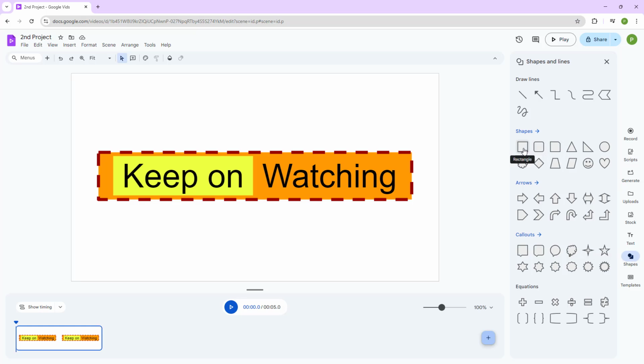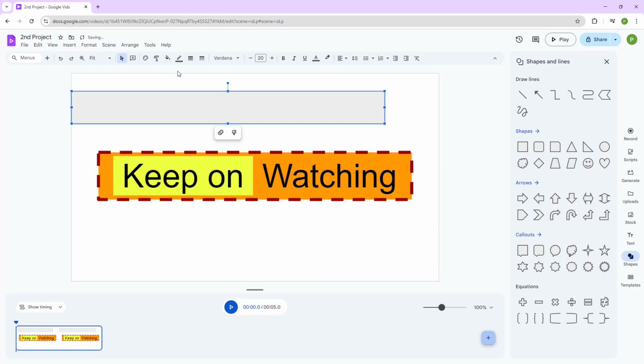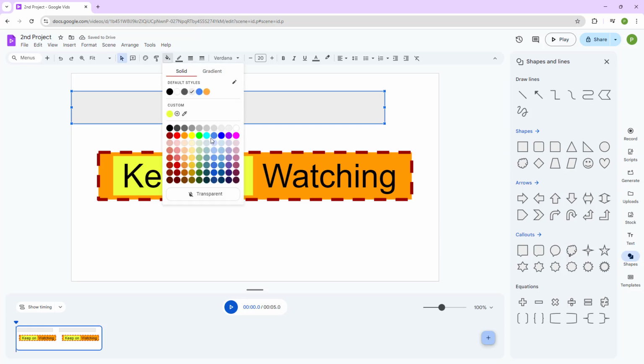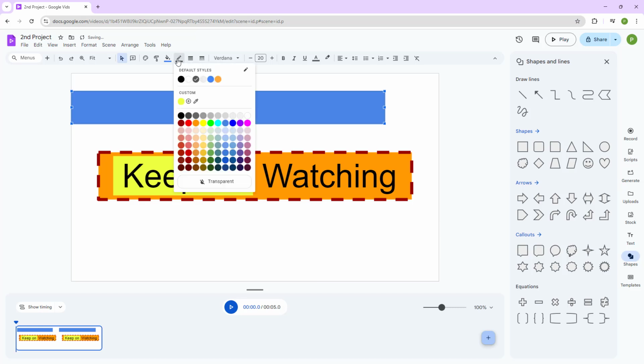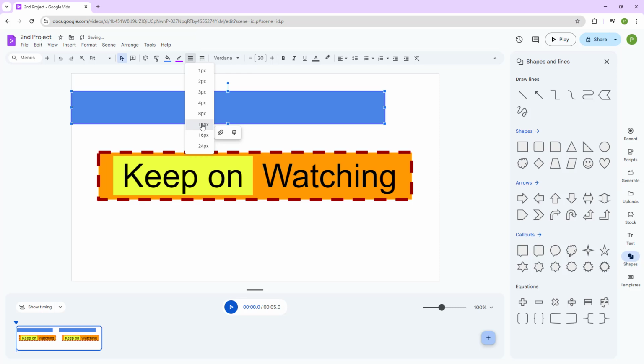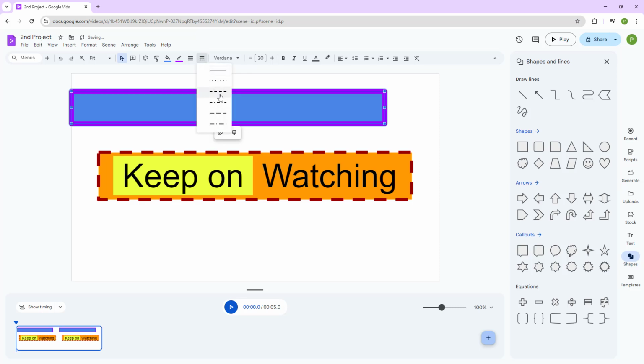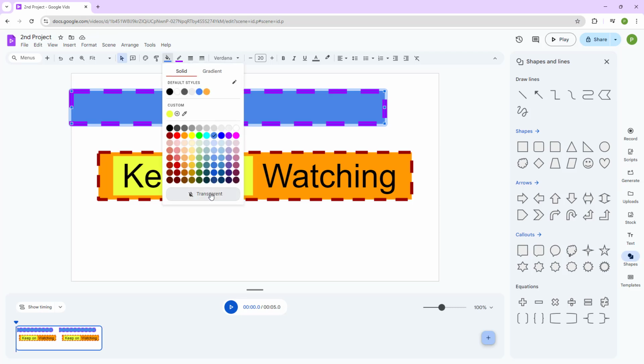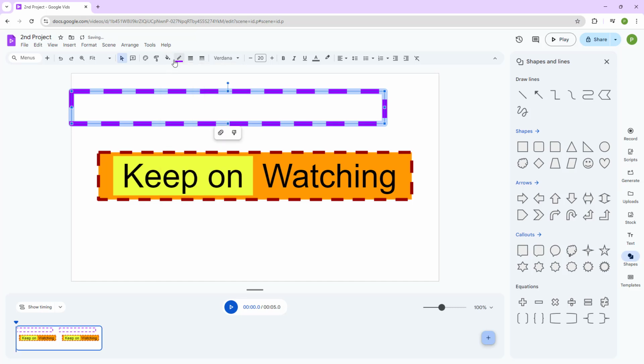Here you can see there are different shapes, for example a rectangular shape that you can bring in, then click and drag out according to how you want. There are different formatting options: you can fill in color as you want and even set an outline for this shape. You can change the shape as well, change the style of the shape line, and you can also make the shape transparent if you want and work around with it as needed.